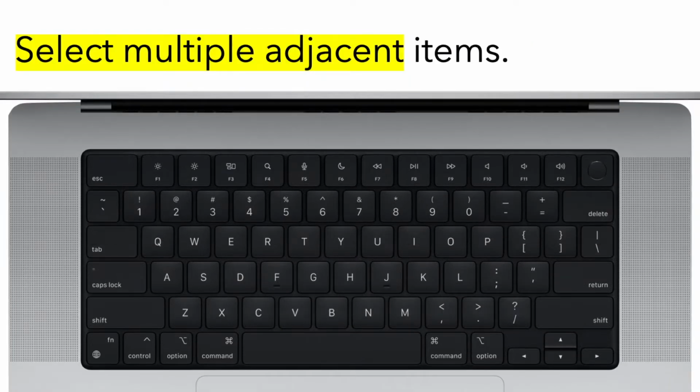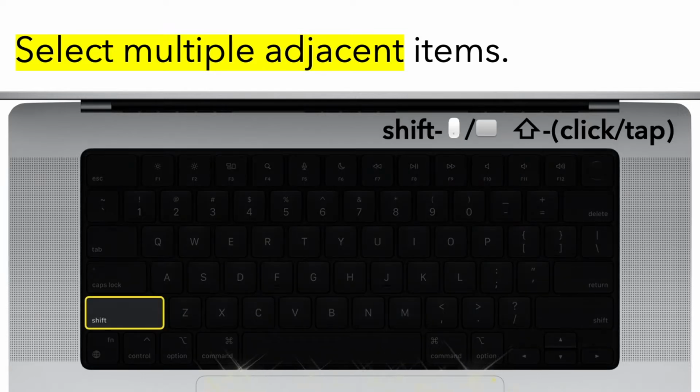First one, if you want to select multiple adjacent items, this is especially true in a list in Finder, hold the Shift key down and then use your mouse or trackpad to select the first and last item in that list, and it will automatically select everything else in that list.